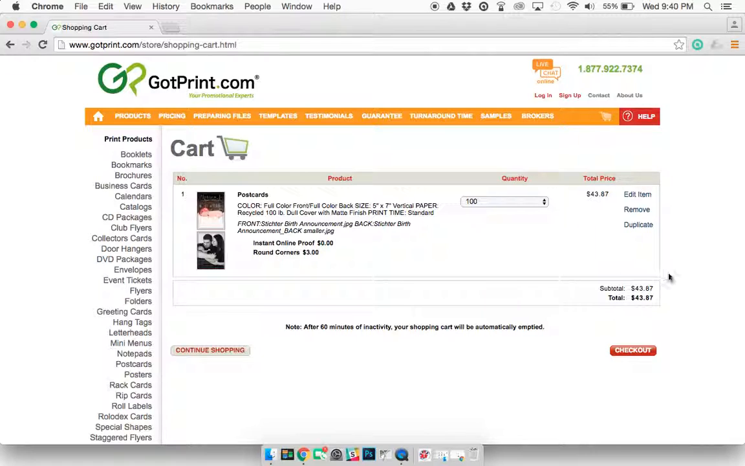I'm not going to walk you through that process because I think it's pretty basic, but that is the basic design upload process to get things printed through gotprint.com.